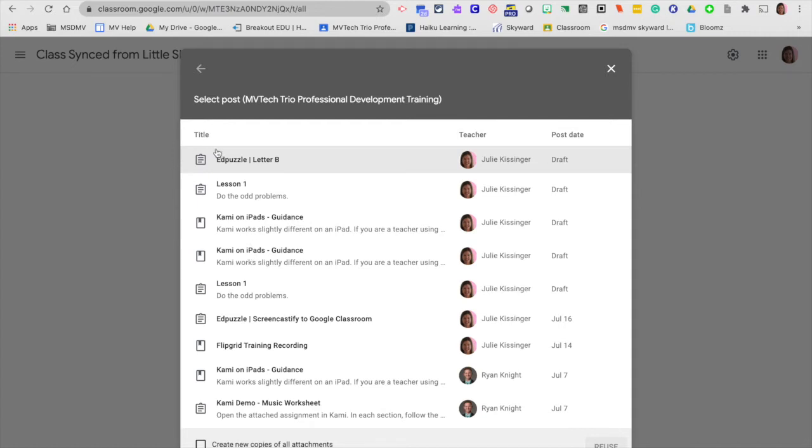Notice that I have two options here. I can pull in assignments, which appear as the clipboard with the lines on it for writing, or I can choose material, which appears as a square with a little bookmark. Those are the two options you have for bringing in content from the classes you've been creating as test classes. So I'm going to bring in this assignment, and when I click it, notice that it turns gray, and now I have the option to reuse that assignment from my MV Tech Trio page.